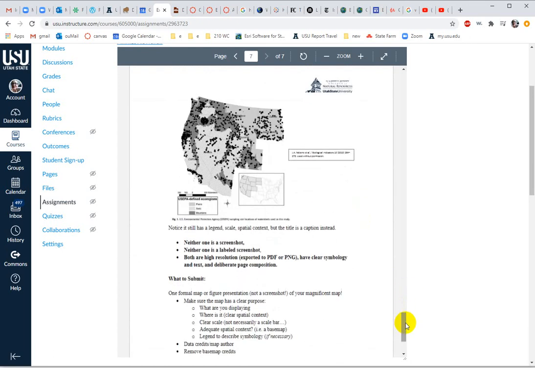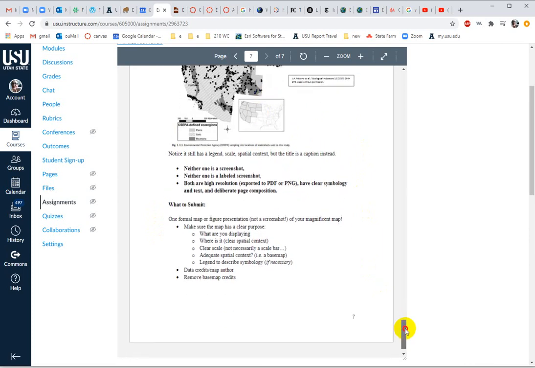And then a caption figure is another option, but again, it's high resolution, it's not a screenshot, it's cropped, and you still have things like scale if it's needed, a legend if it's needed, but instead of the title being part of the text hierarchy, it's a caption that you've put in, maybe in Word or something like that, or in PowerPoint. But high resolution, compressed images, okay?